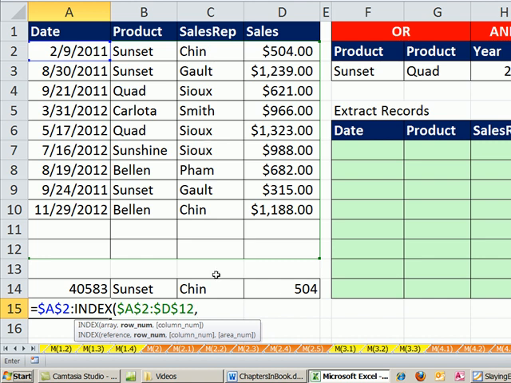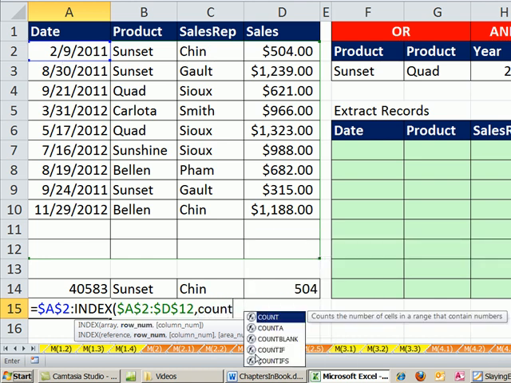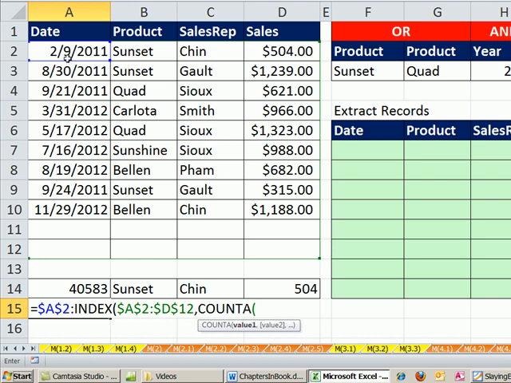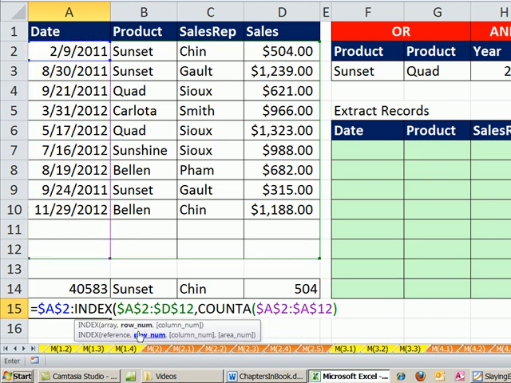So since we have a 2-dimensional range here, we're going to have to give the index a column number and a row number. All right, so the row number. Well, we'll just use our same trick. Now, COUNTA, and I'm going to use this range right here. F4 to lock it. Close parentheses. So that'll give us a row. Anytime we add a new record, it'll give us a new row.